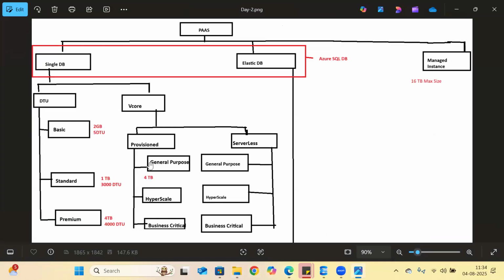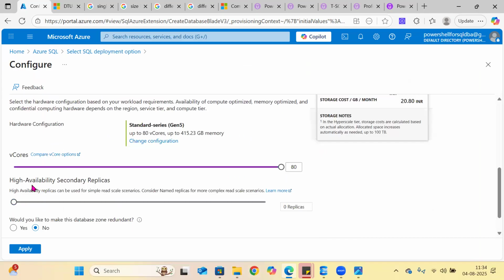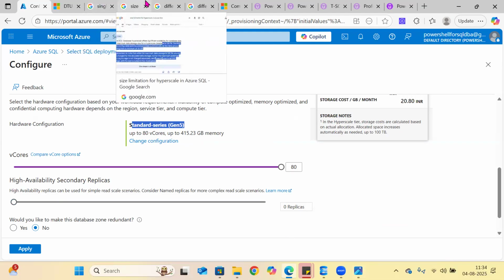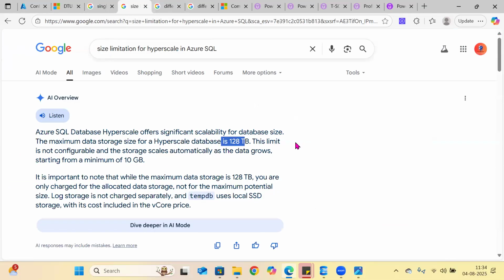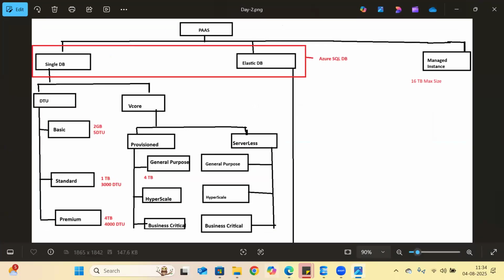For general purpose and business critical, it is 4 TB. Only for Hyperscale it is different. Now if I change to Hyperscale, you will not see the maximum size we are able to go to. So if it is not showing the maximum size, when you Google it, it tells you Hyperscale goes up to 128 terabytes.